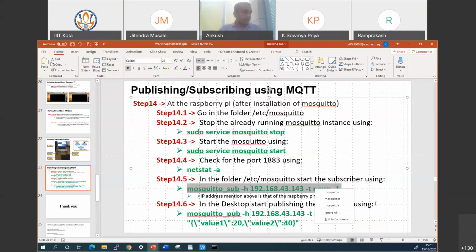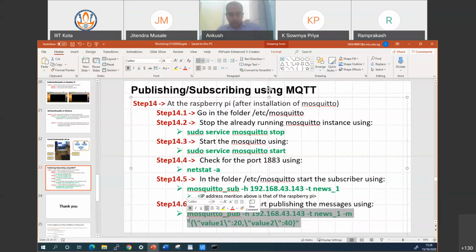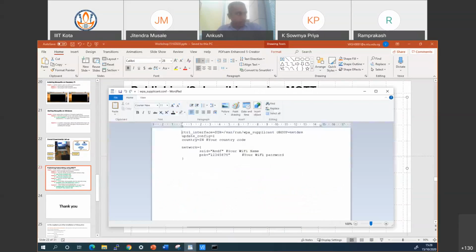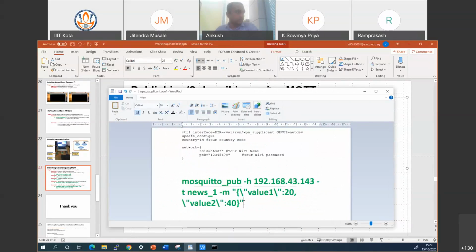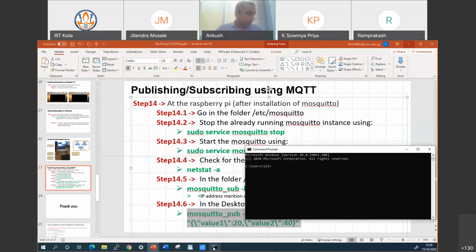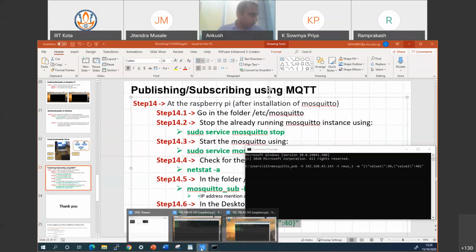Okay, so you just have to copy this for publishing. I don't know why I'm not able to copy it. Just give me a second, let me try copying it. I'm not able to copy this. So let me paste it here. Let me open the 3 windows here.